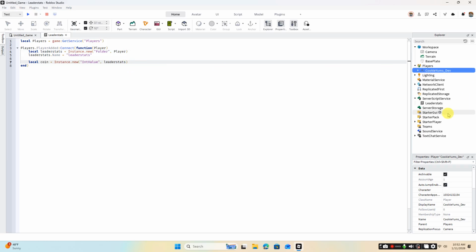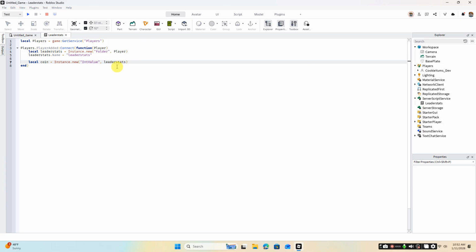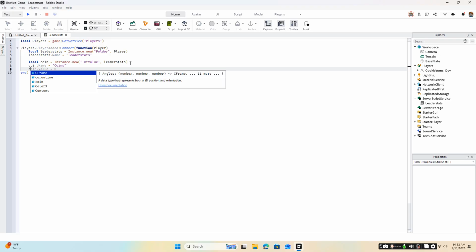And descendant is like, for example, let's add an animation. ServerScriptService has a child called Leaderstats. But the animation is not an actual child of ServerScriptService. So descendants gets everything. When I say everything, I mean the animation too, even though it's in Leaderstats. So I'm talking about descendants. So coin.Name is equal to "Coins", and then coin.Value is equal to 0.